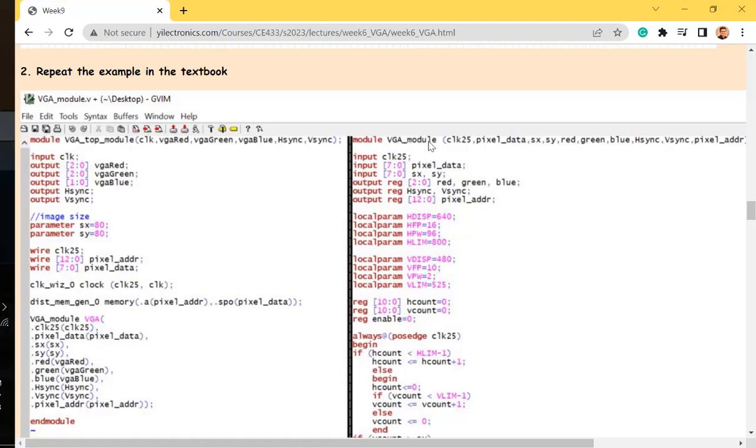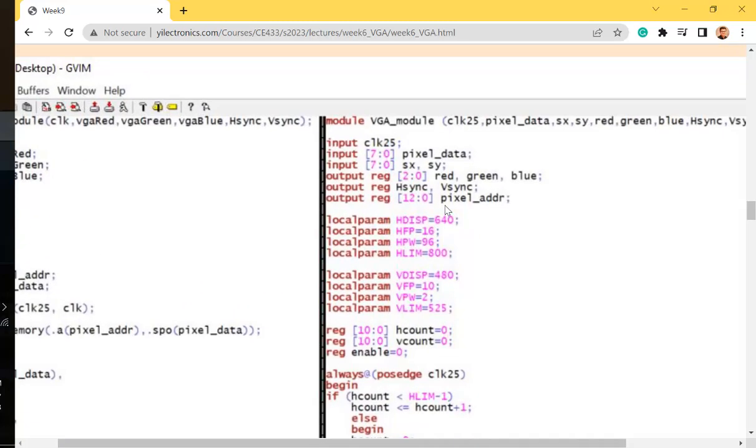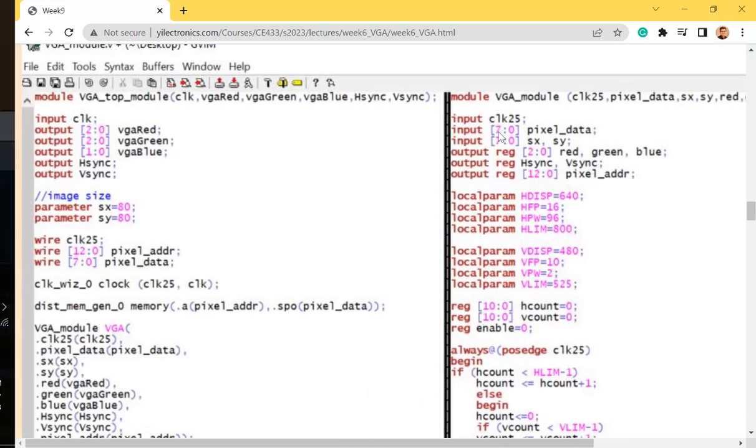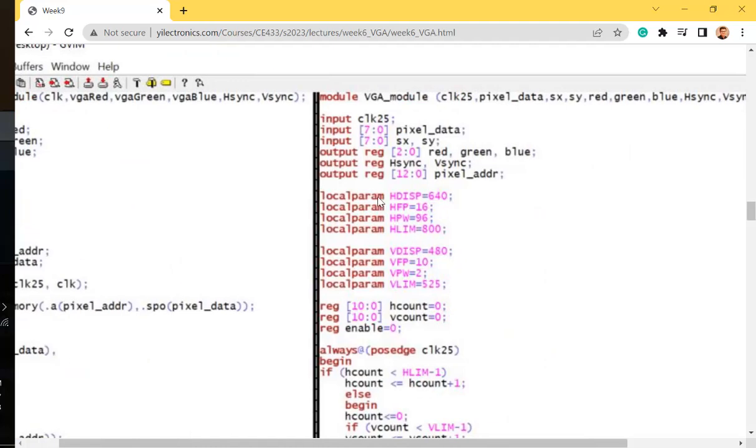Here's the VGA module, and this is the top. We defined these two parameters in the top module. You look at here, it's 80 by 80 because we know the image is tiny, so we just need 80 by 80 instead of 640 by 480, which is fine. And these are the parameters. H display is 640, according to the protocol, and the V display is 480.